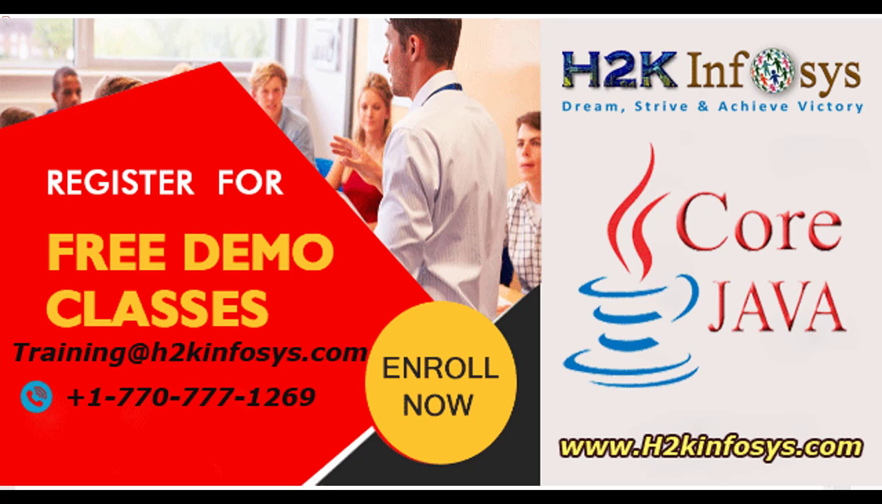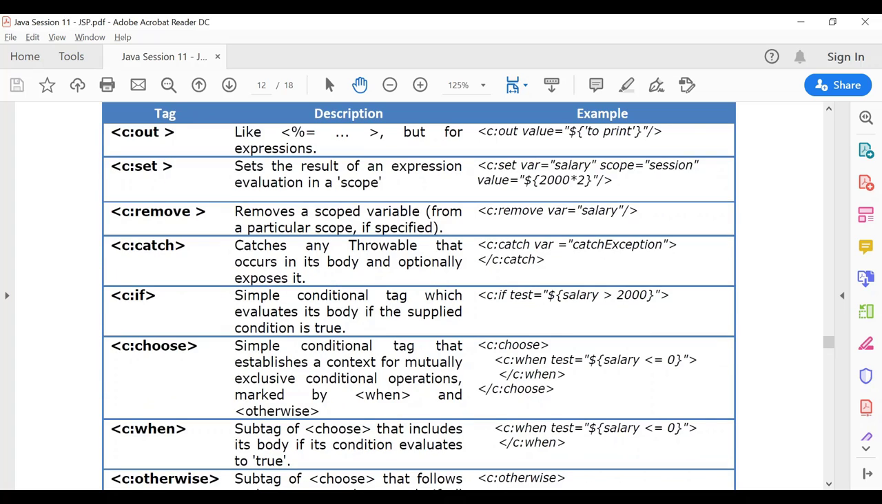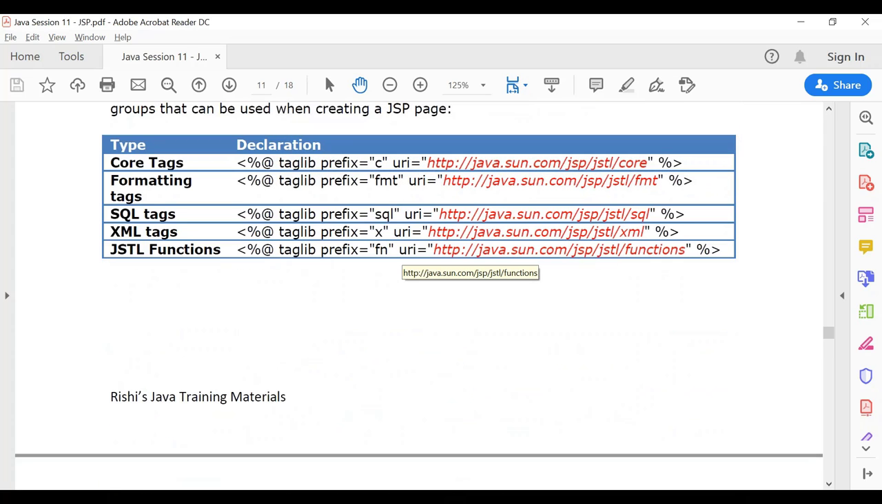So recommended prefixes are already given here, so that any Java developer who sees this knows that c means core tag, fmt means formatting, sql means SQL, x means XML, and fn means function. These are already known facts to the developer. So try not to change it, but if you still want to, you can. There is no issue with that. Prefixes are nothing but an object, kind of an instance, and out of that we're going to call the functions on this particular tag library.